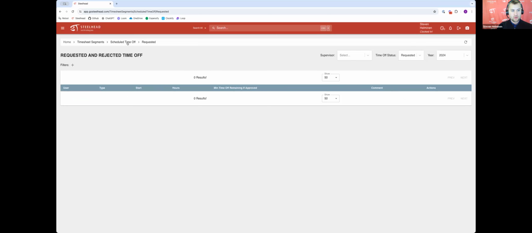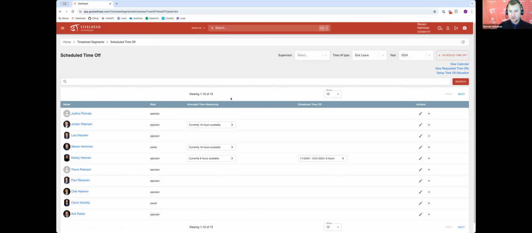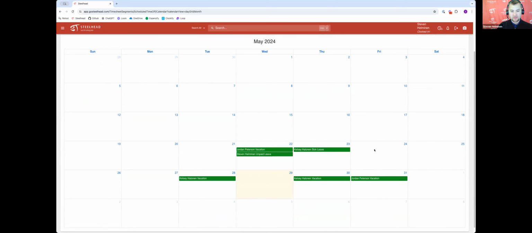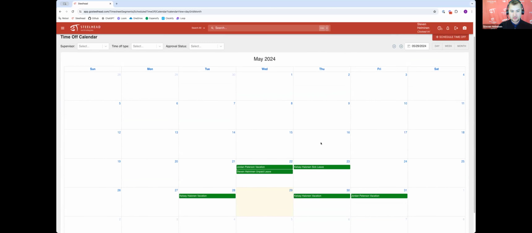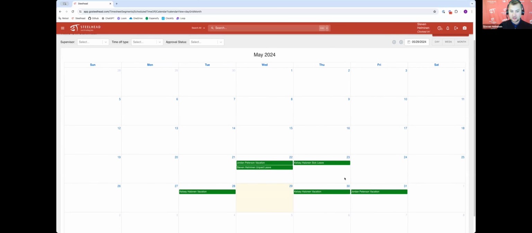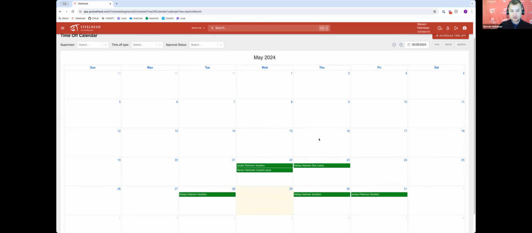And if I go back up a level, I can click on view calendar and I can see a calendar view here of all of our requested time offs that we have per employee. So if it's dark green like all of these are, that means that vacation is approved. If it's a lighter green, a lime green color, it means it's requested. So the same actions that I did in the other screen in list form to approve that time off, I could also do from this calendar view as well.